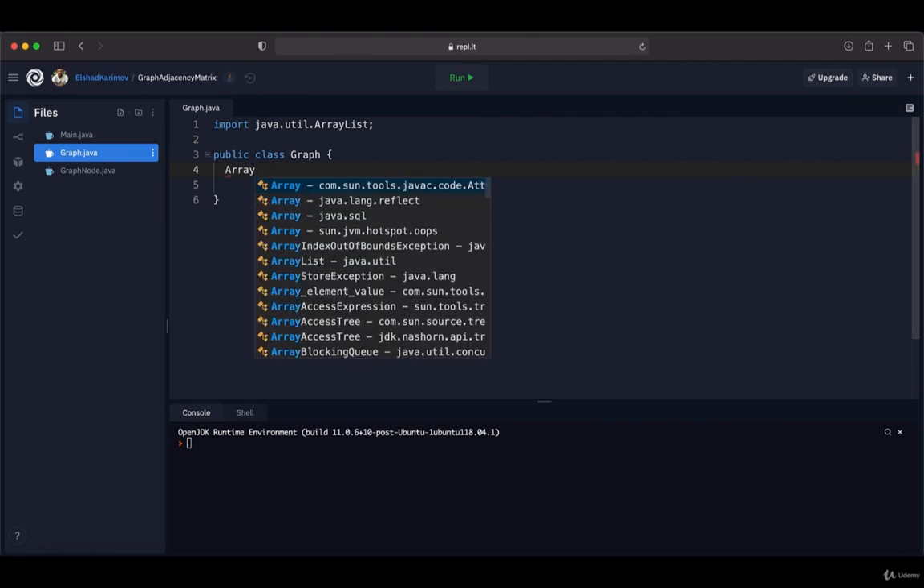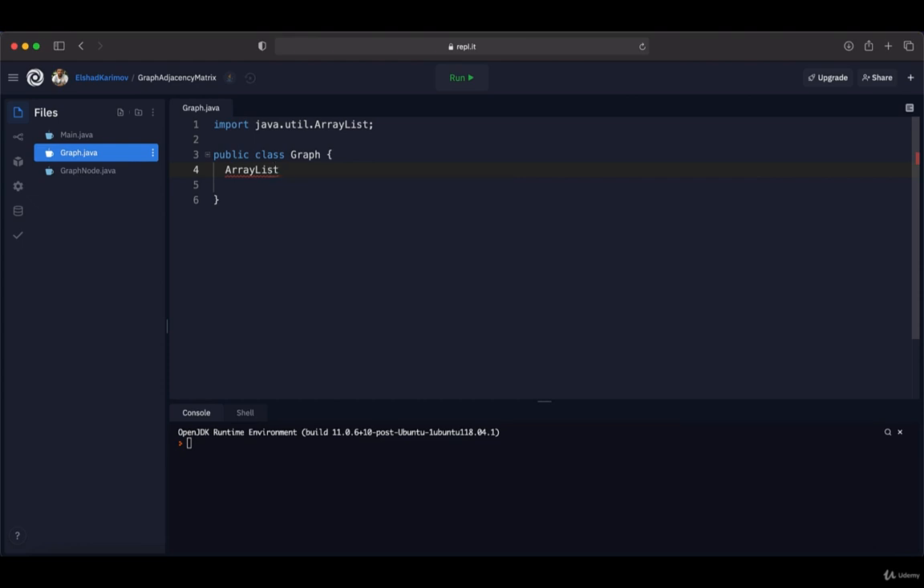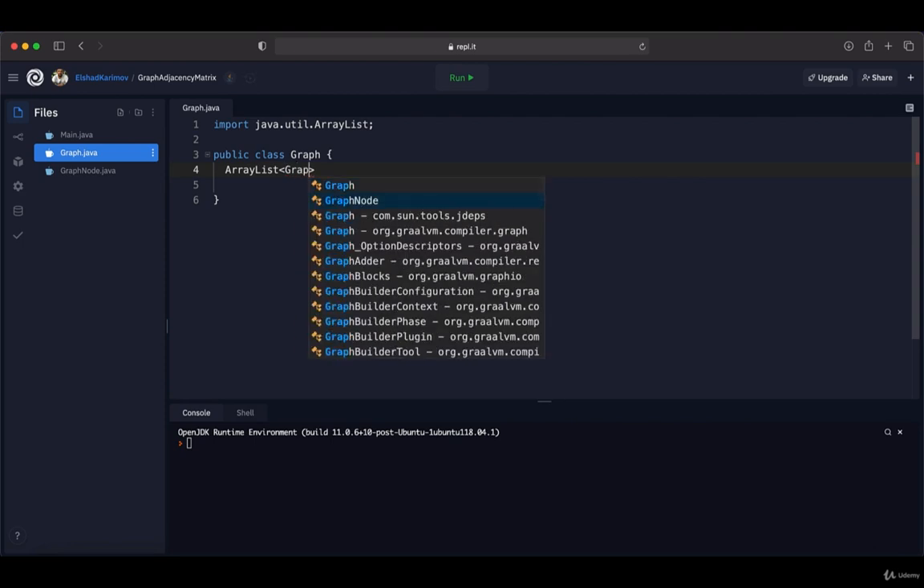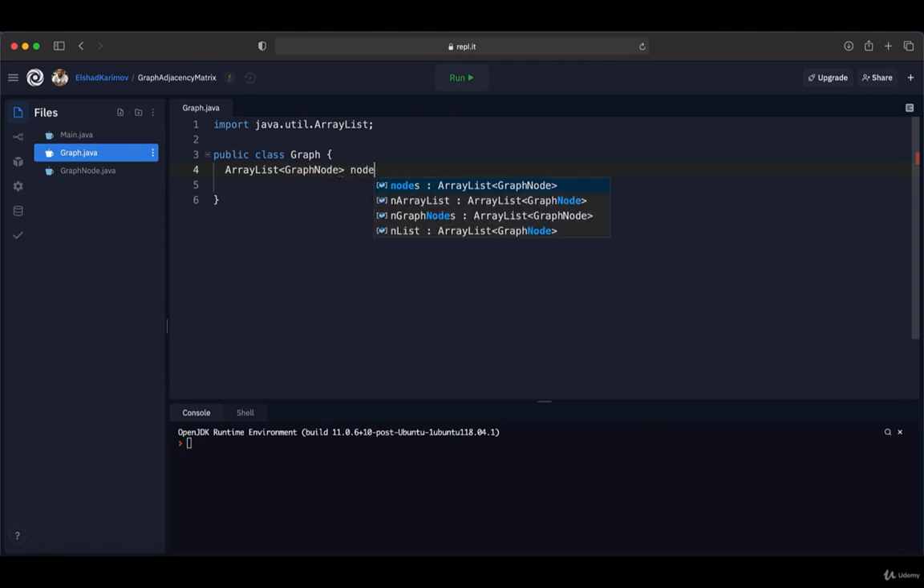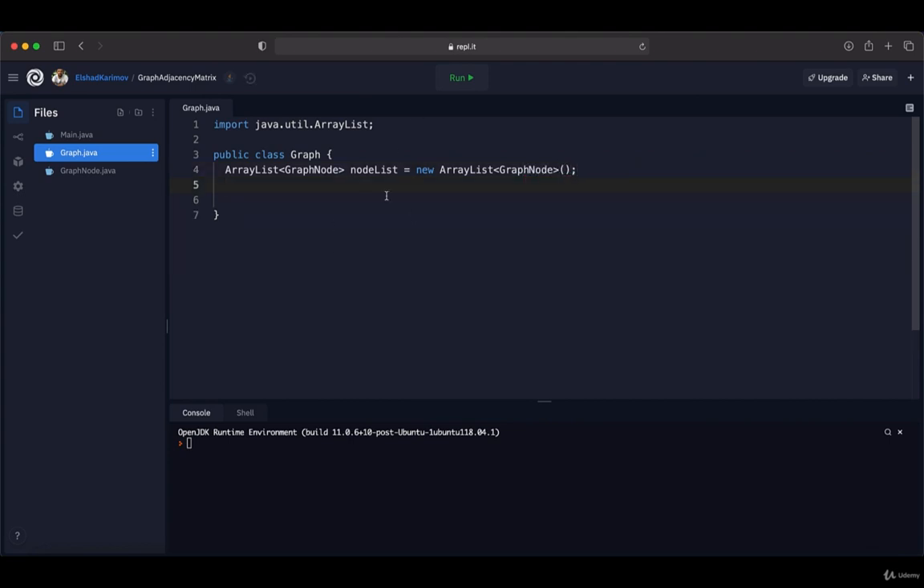So it's going to be like this: array list. So it's going to be type of graph node. So this is the graph node that comes from this class over here. So I'm just going to put graph node, because inside this array we are going to save the nodes that we have in our graph. So that's why I'm going to name it node list. So it's going to be new array list with the type of graph node. So with this we have declared our node list over here.